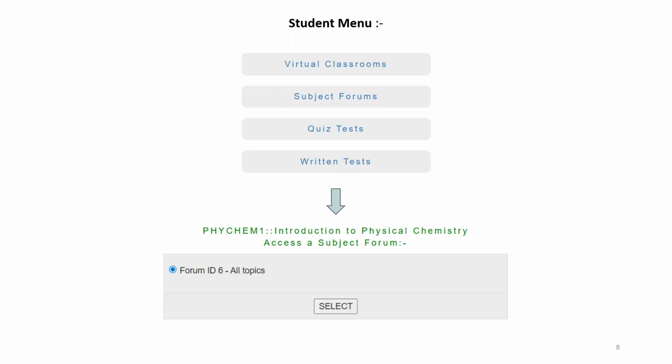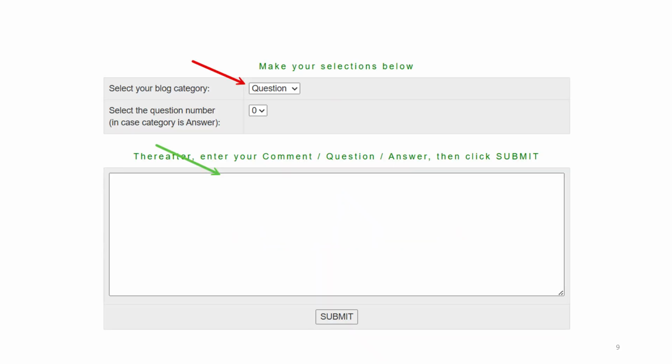A student can click Students in the main menu and log in, whereupon he or she is presented with the Student menu. And when the student clicks Subject Forums, he or she sees the subject forum ready to be selected. The student should now click Select. The student will now see the subject forum, only the lower part of which is shown on the slide. The upper part, which is not shown, contains all earlier posts by students and faculty.